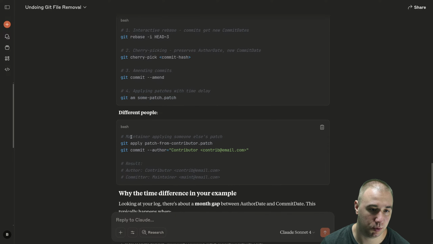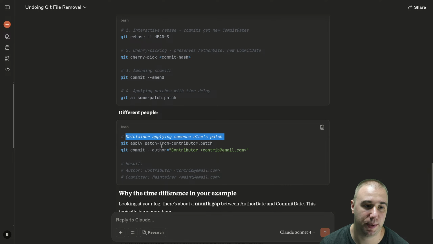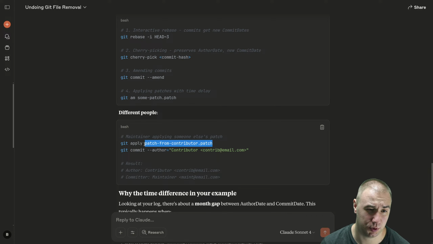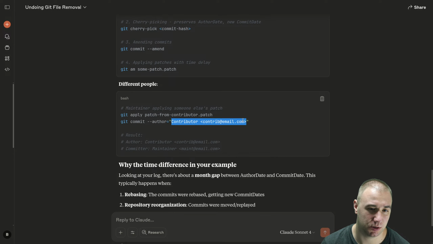And then you have different people. So maintainer applying someone else's patch. Git apply patch from contributor.patch. Oh, I guess you can export those as like random patches. And git commit and author, set yourself as an author. Or whatever. Huh. It's interesting how much freedom there is to just set whoever is whatnot. There's no like strong authority.